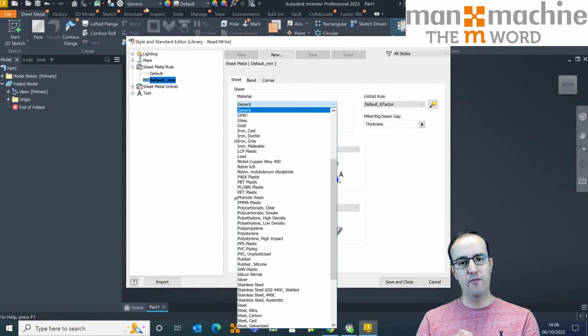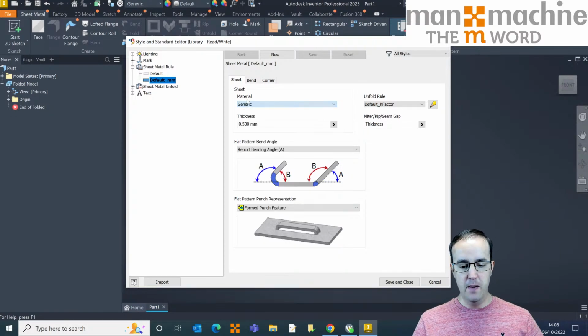So the likelihood in reality is you're going to have several sheet metal rules for each physical type of material or thickness of material that you use in real life, because each one of those is maybe going to bend slightly differently or have slightly different reliefs and stuff like that. For the purpose of this, I'm going to leave this on generic. I don't need to change it, but it's important that you understand that generally you'll set up several different defaults for the different materials you use. So if you have steel and galvanized steel, you'll have one setup for each of those within your sheet metal template.